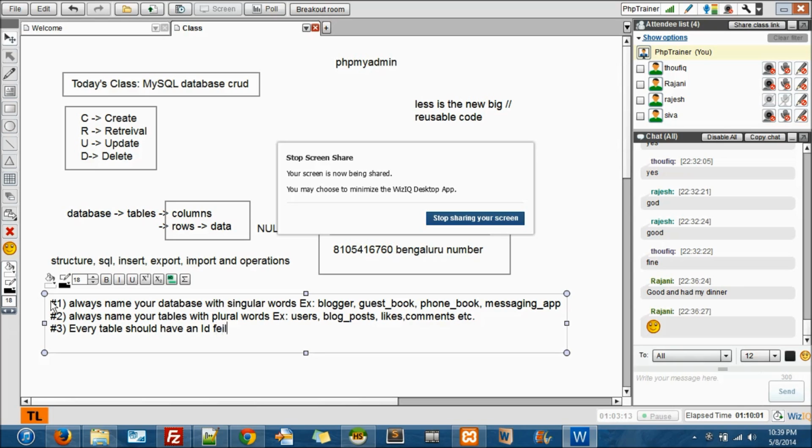So now tell me, the ID field. Now tell me the naming standard for the column names. When I say ID field, it's nothing but a column name. So what is the style? Guess. Give me a wild guess.